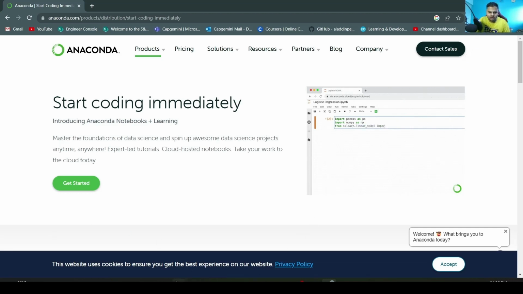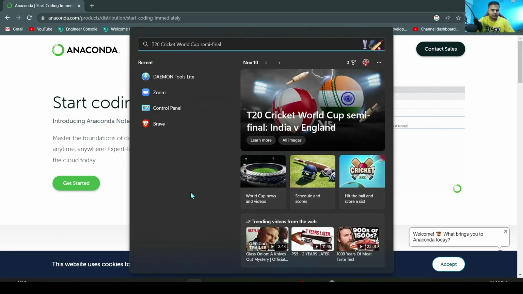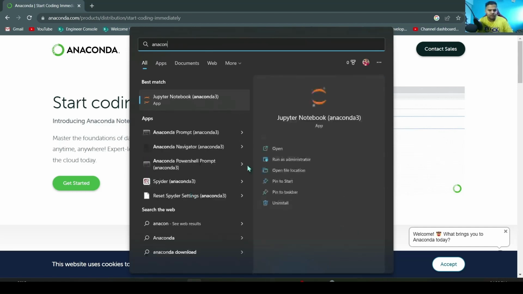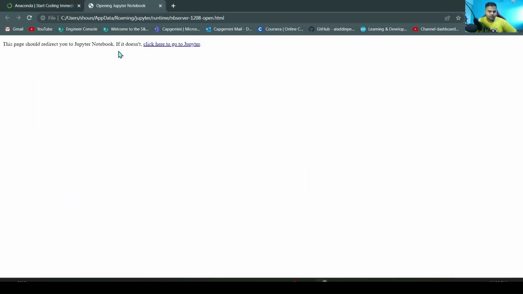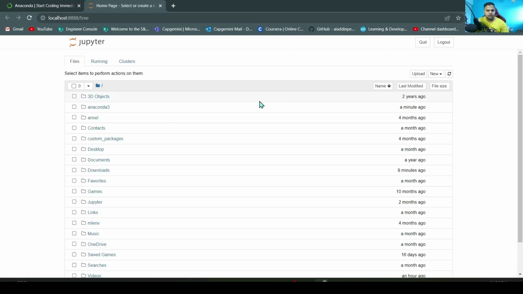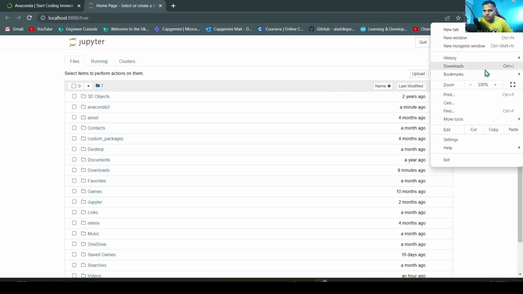Once I'm done, I'll click on search, and here I will type Anaconda, and after typing Anaconda I will get here Jupyter notebook. If I click on it, it will open a terminal. And you will come to the home page of Jupyter notebook. So this is the home page of Jupyter notebook. Let me zoom in here so you will be able to see it properly.